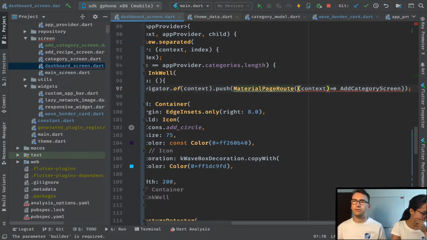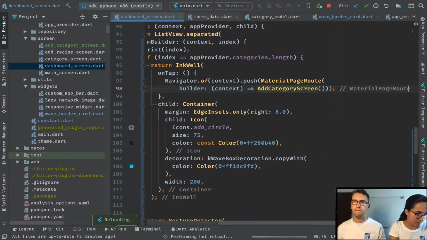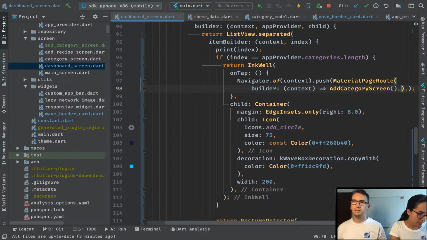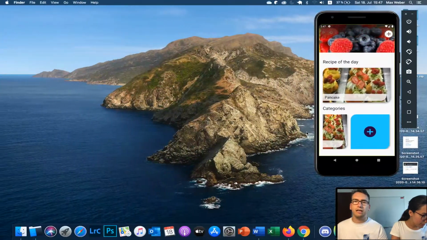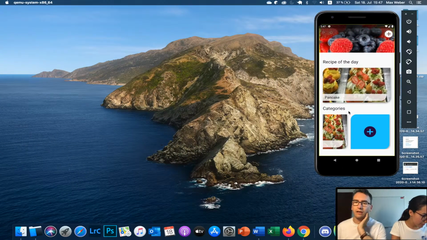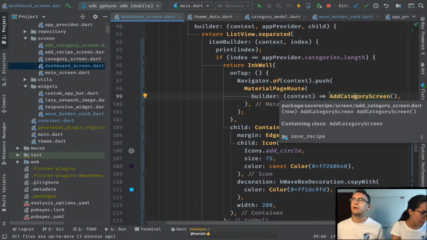Yeah, this is it, like that. And this one will be imported, of course. And here we go. Adding some commas at the end, and we have done it. So whenever we click now on this big button here, we should get navigated to our next screen, right? And this doesn't work. I don't know why.